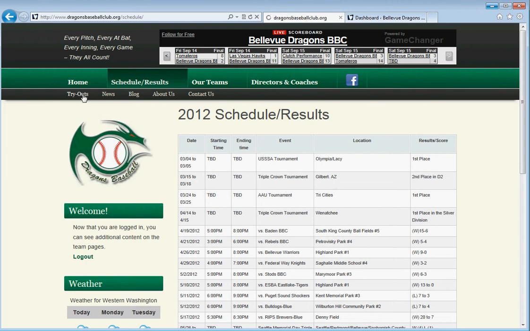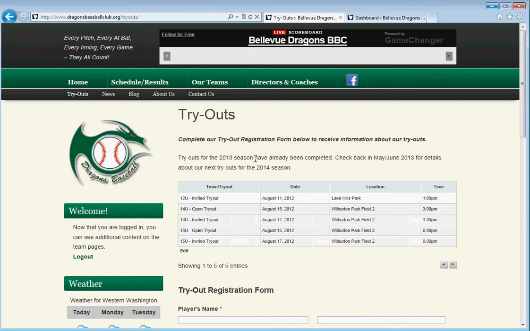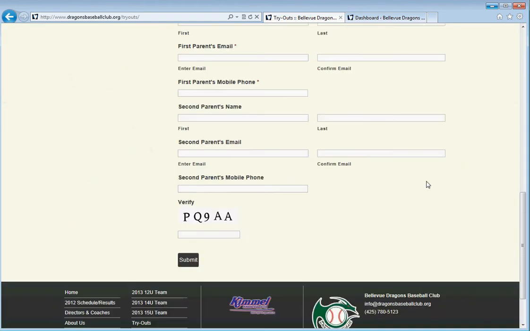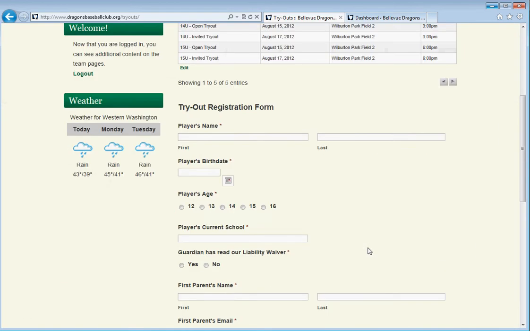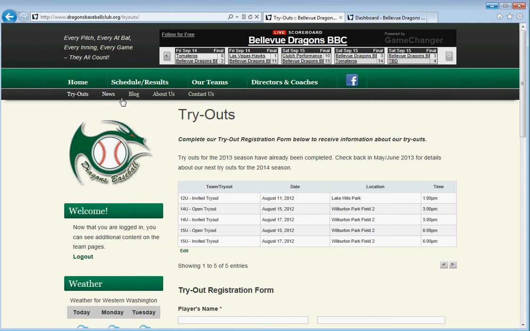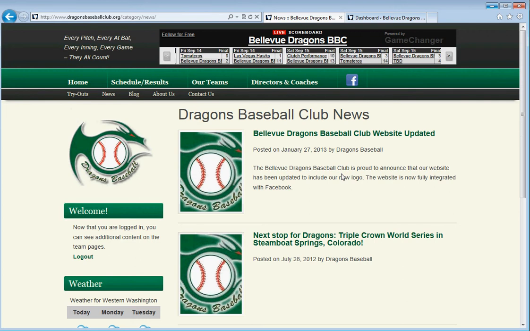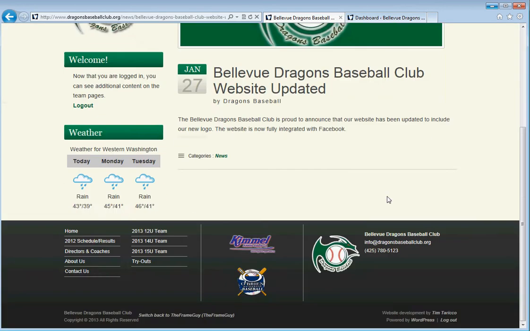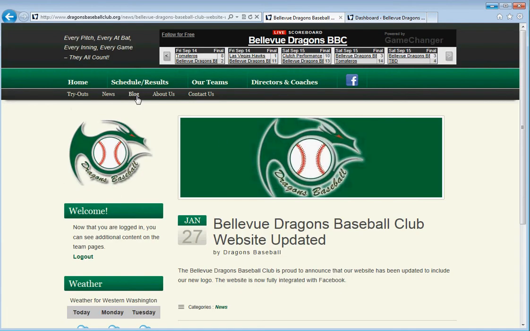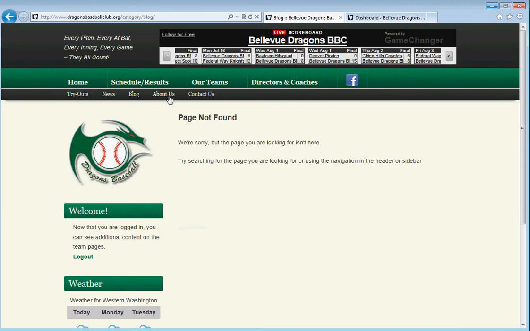I've updated the tryouts page. Again, a table for the tryouts, but I added a form where people can fill out and submit their child's information. The news has just got a small makeover. Now you can click and read all about it. It's designed to have a featured image show at the top. I'll show you how to do that. The blog is there. It'll show as page not found because we don't have any blog stories yet.